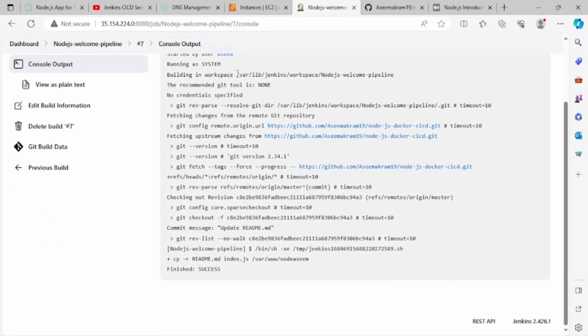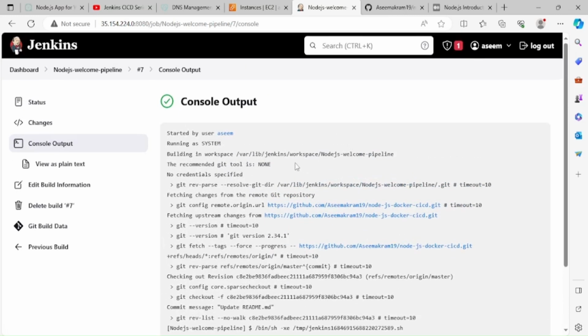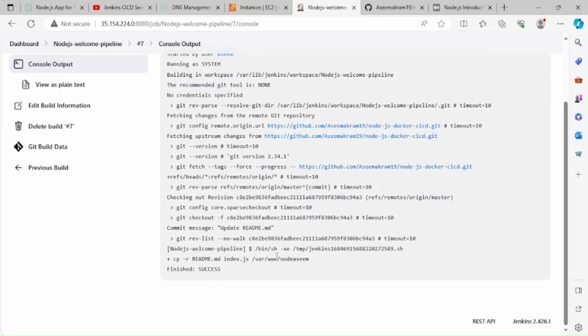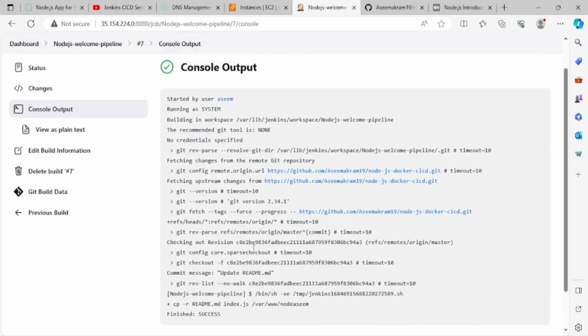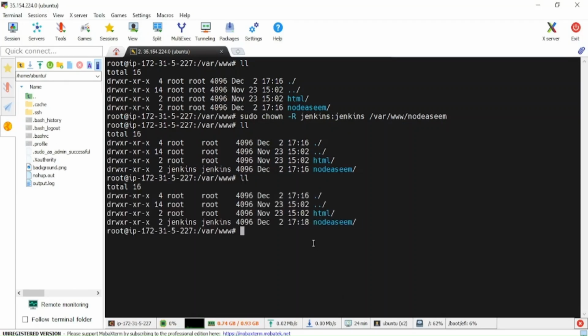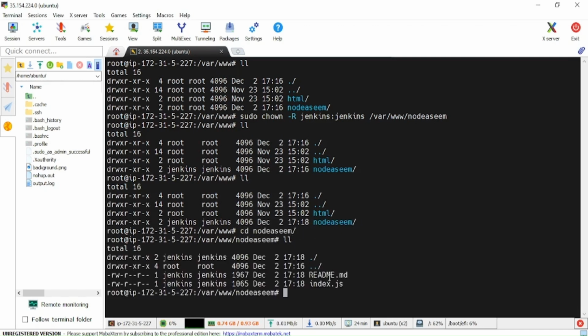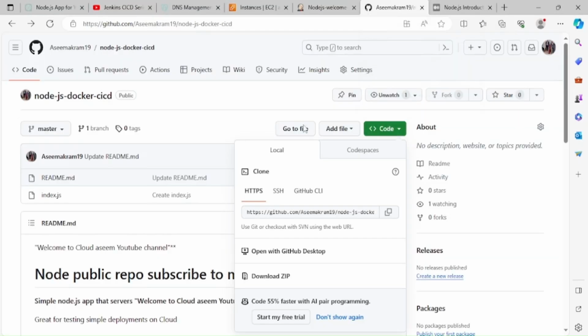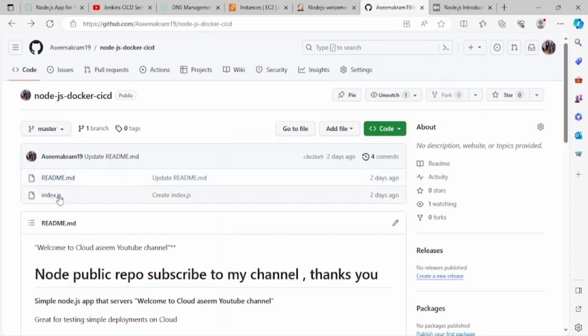What it did, it took all the content from the GitHub repository. Then it executed in the workspace of Jenkins. From there, it copied to the destination var www node async, right? So our content already exists here now. If you check here, ls -l, you'll be seeing the directory, right? If I go into this directory, I should be able to see all the contents of my Git repo. So I have two documents here, right?